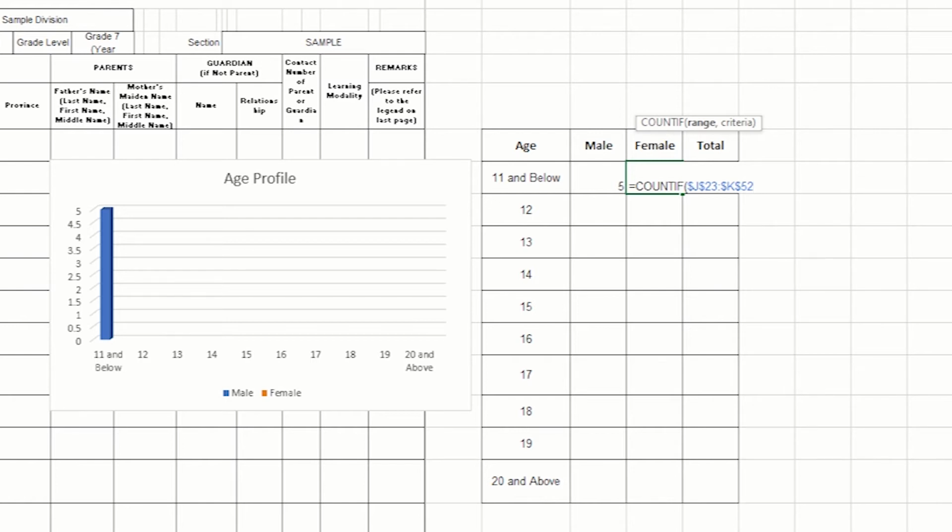So now let's press comma and we will enter the criteria: open quotation, less than or equal to 11, close quotation, and then close the parentheses. As you can see here, there's a plus sign. We need to remove that one. It was a typo error. So now the formula has been completed. You can now press enter.